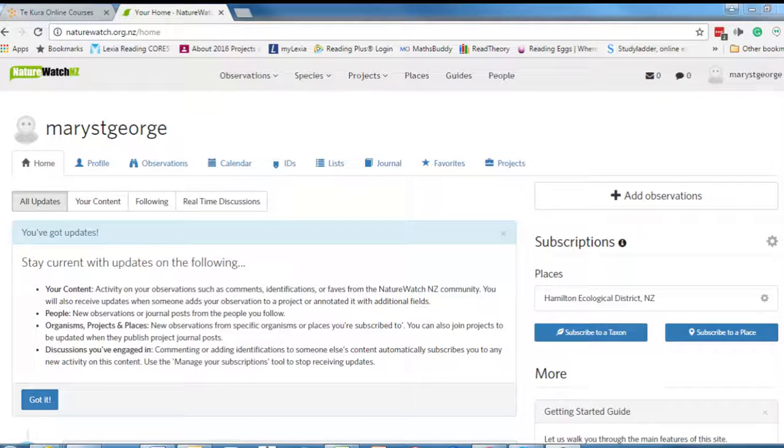This is the NatureWatch website, which we will be using as one of our options and not the only option for our citizen science module on OTL. That's for people working together with me in term 4 of this year.